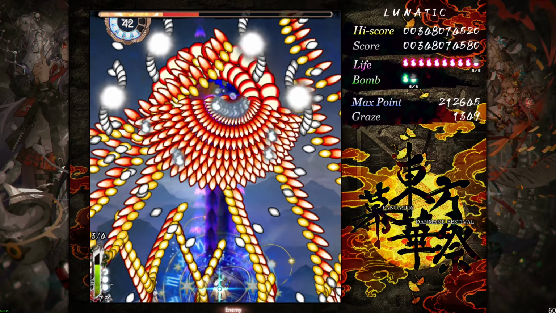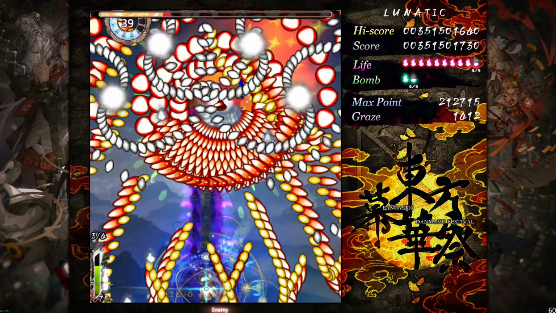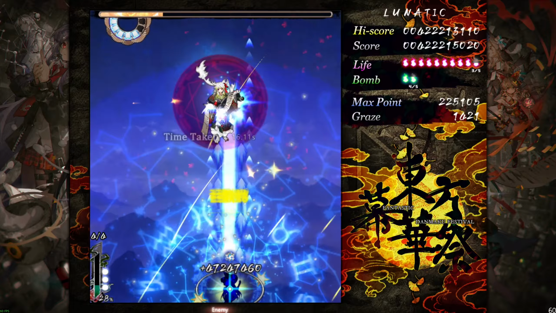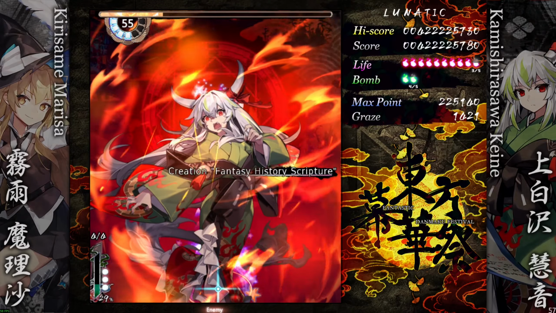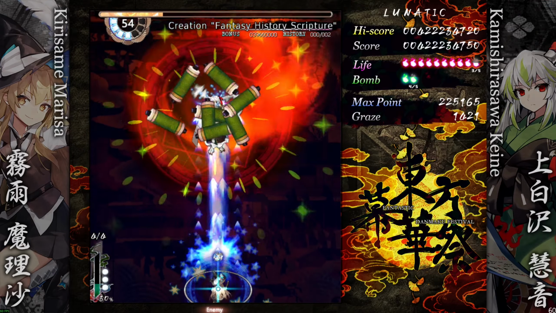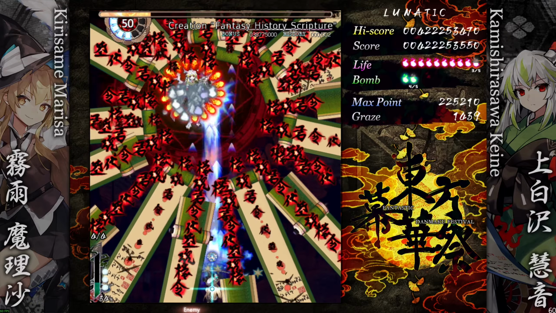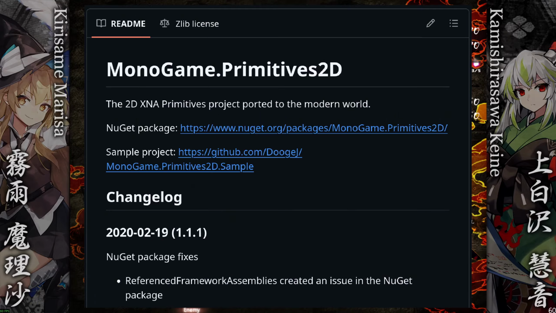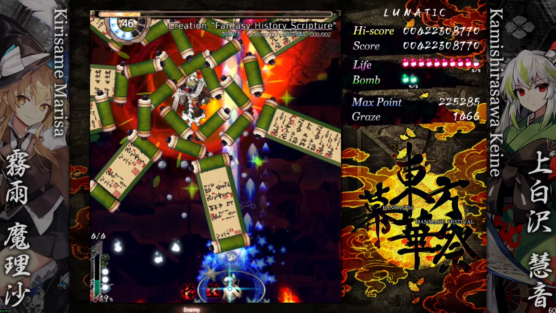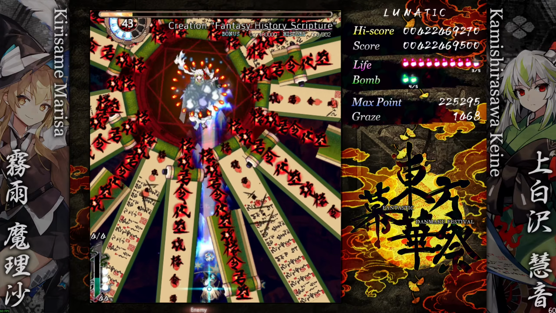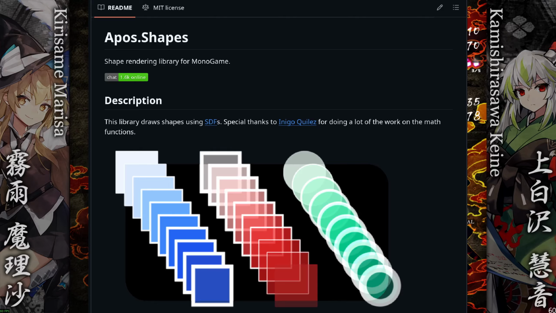I wasted a lot of time fighting with this before I gave up. Then I found a tutorial on how to draw more complex primitives, followed it, and bam, game crashed. After fixing the crash, now this also does nothing. I couldn't get this to work either. I went hunting for other solutions. I found something called monogame.primitives2D, but it's super basic and hasn't been updated in 5 years. Then I found something called apos.shapes, which seemed like the answer to my problems.